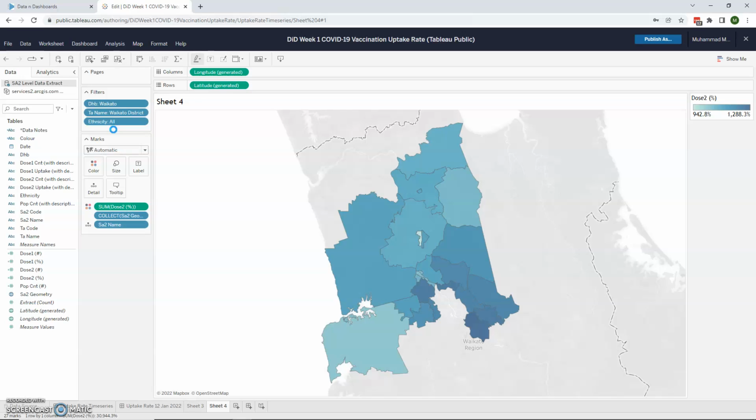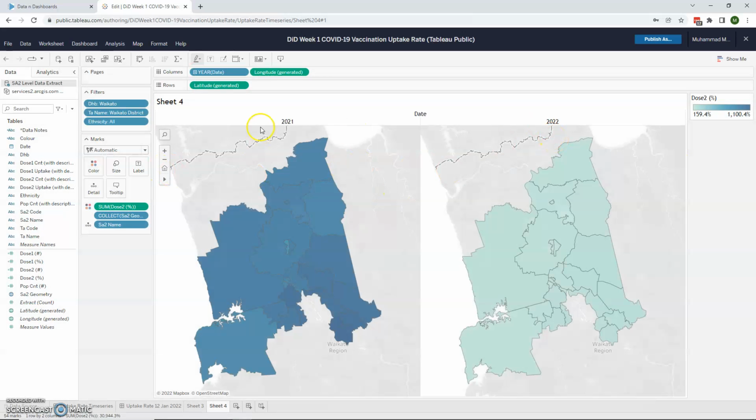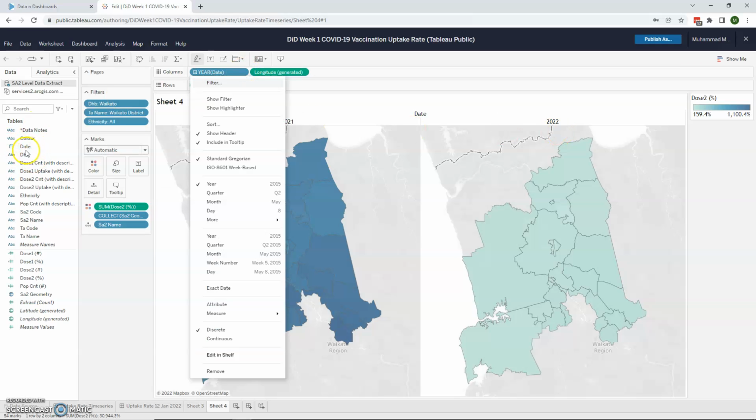Okay, something is happening in here. The date is not coming in. So the other way around to check things is that I can bring this date into my columns, and it will open up different columns for each of the maps, for 2021, 2022. Do not worry about it. I don't know why the date wasn't connected to filters, but that's the other way around.